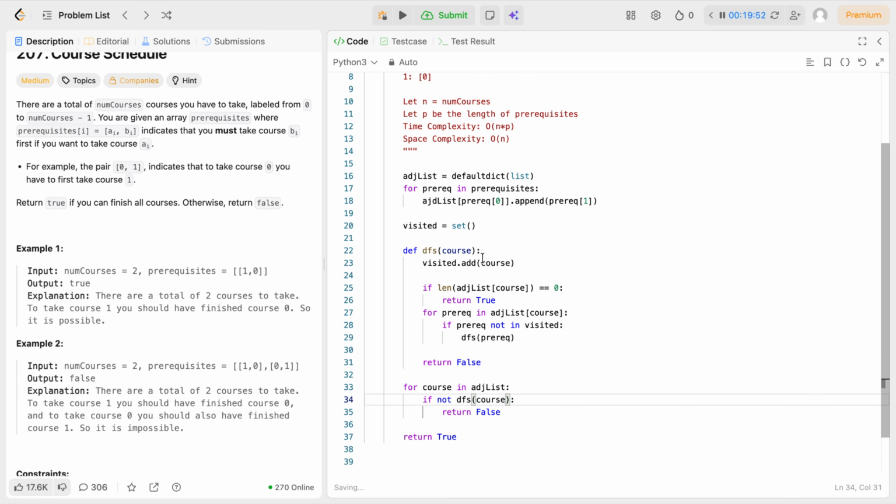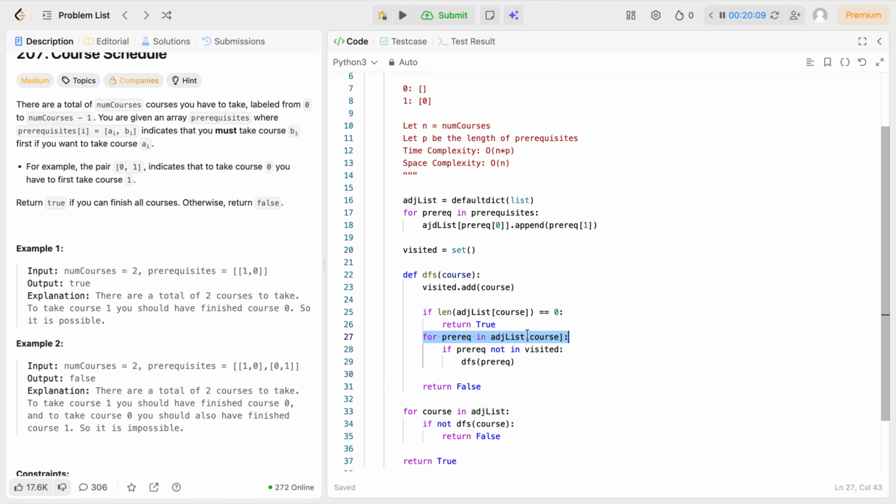And then for 1, again, we add it to the visited. If the length is equal to 0, it's not. For prerequisites in adjacency list, if prereq not in visited, that. But it is visited. So we did that and it's going to return false. That's not right.